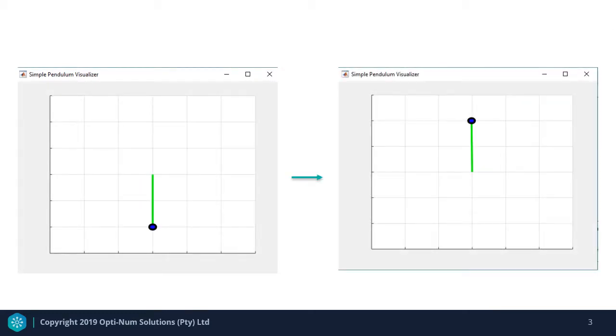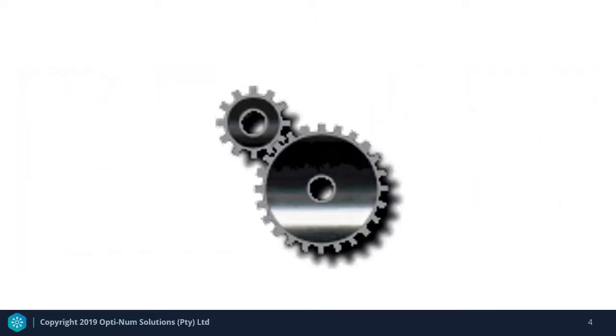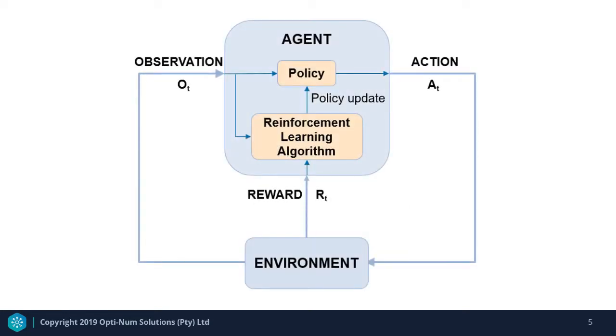In our example, we want a downward hanging pendulum to swing to an upright position and stay there. We will take the upright position as 0 radians and the downward hanging position as pi radians. The motor can apply any torque between -2 to 2 Newton meters. This will be our action signal from our agent, which is the control unit of our pendulum, to the environment, which is the rest of the physical system.